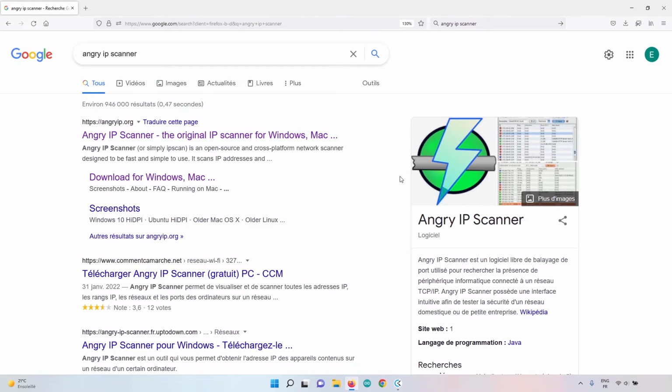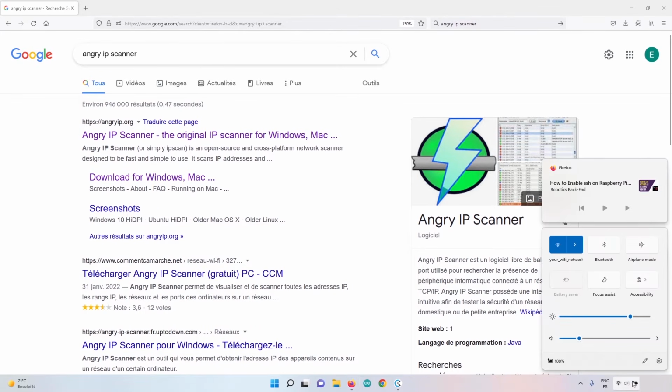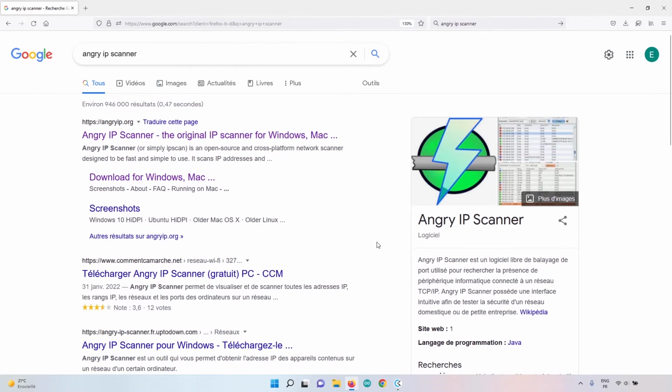What is the current state now? You have this computer right here that is connected to the Wi-Fi network. So here for me, it's your Wi-Fi network. Then you have also the Raspberry Pi, which has booted and is connected to the Wi-Fi network. But to be able to connect to it, you need to know what the Raspberry Pi IP address is.